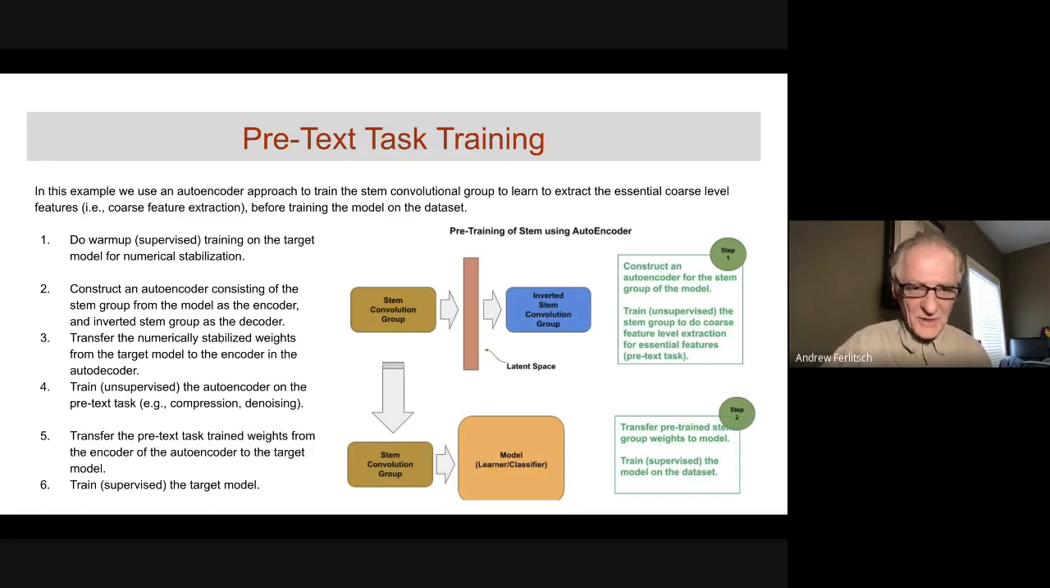Now we're going to construct an autoencoder. And what we're going to do is, in a sense, on that other model, tear off the stem. Meaning we're going to just take the stem layers and the weights on the stem layers at the time we completed our numerical stabilization. And then we're going to make an inverted version of that stem. We're just going to reverse the layers the other way. And then we're going to tie them together where we have a latent space.